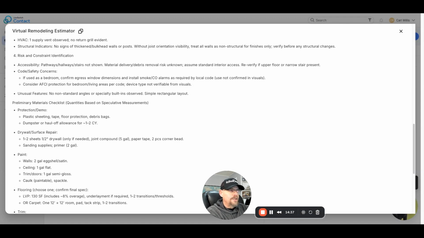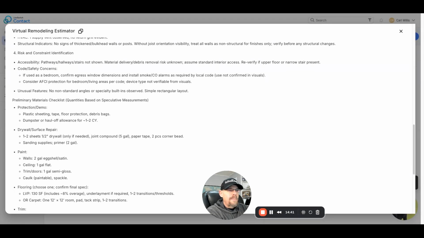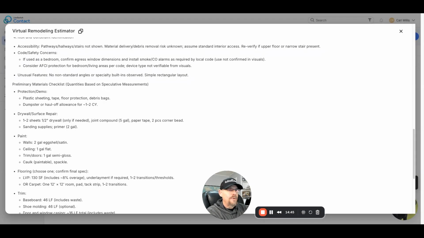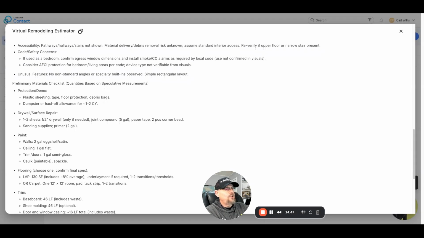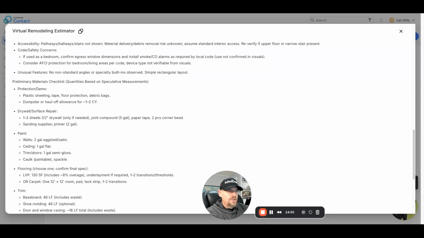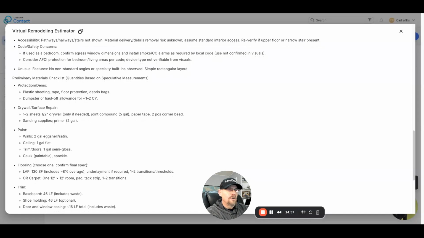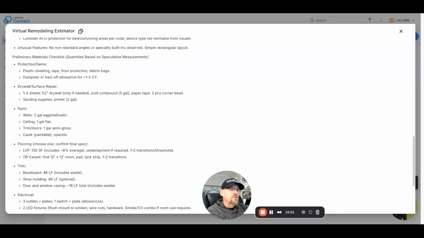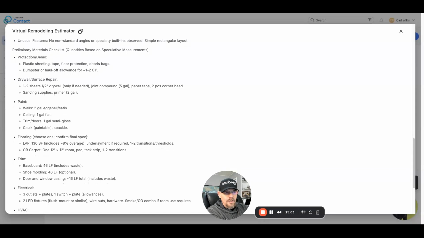With joint orientation visibility, so treat walls as non-structural, and risk and constraint identification. Accessibility: pathways, hallways, stairways not shown. Code and safety concerns: if used as a bedroom, confirm egress window dimensions and install smoke and CO alarms as required. Consider AFCI protection. Unusual features: no non-standard angles.